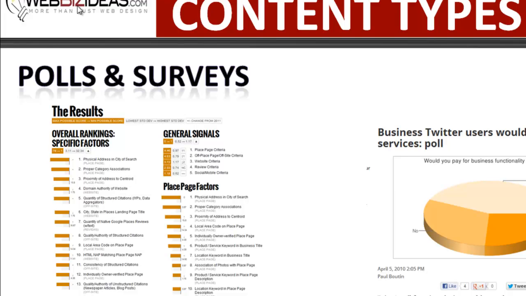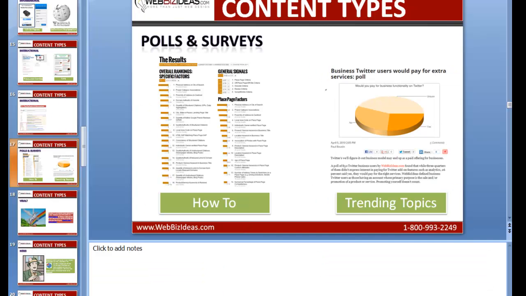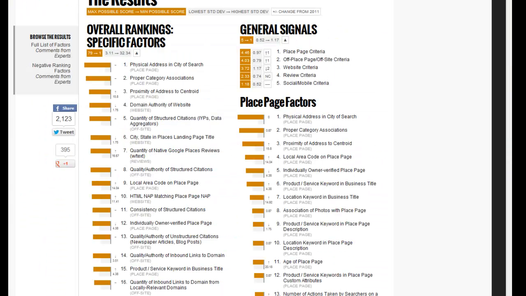Alright, but going on, polls and surveys are a different type of content that you can produce. I'm going to go over two different examples. Number one is how-to polls, and number two is trending topic polls. So polls can be a great way to produce unique content and a great way to get a lot of highly influential people to link to you. And that's what you want to rank number one in Google.